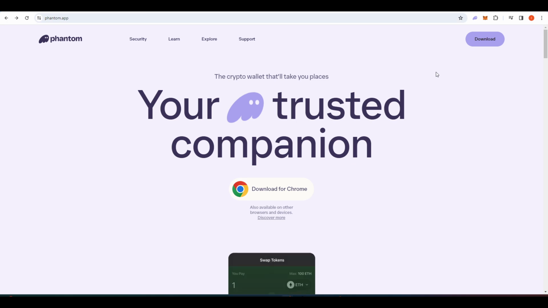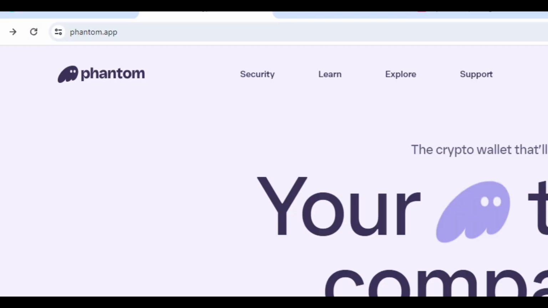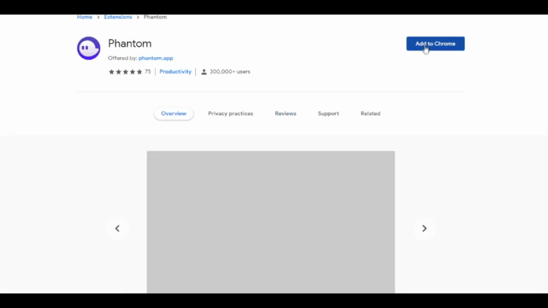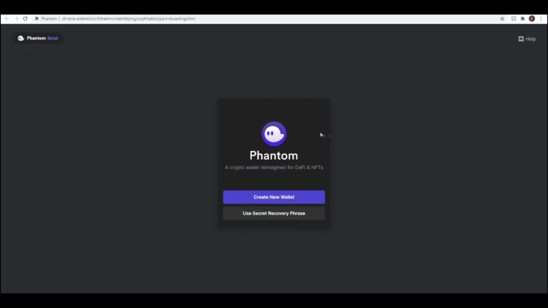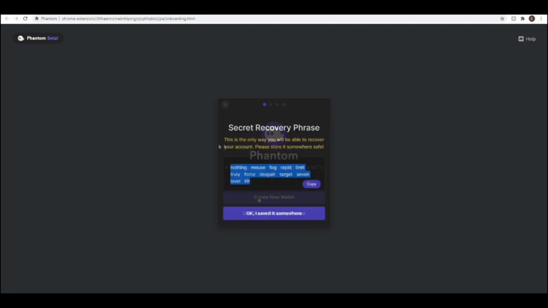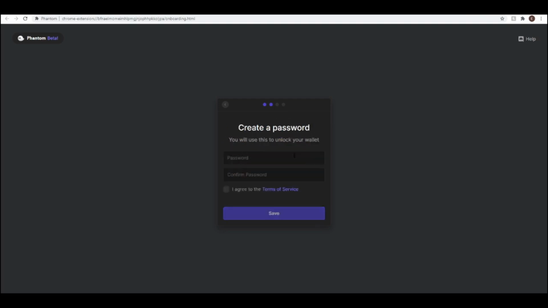The first thing you'll need to do to get set up is head over to phantom.app and download the wallet there. Once you've downloaded it, you should be able to create a new wallet. When you do this, you'll be given a seed phrase. That seed phrase allows anyone to restore that wallet elsewhere. It's basically the key to get into your crypto wallet. So write that down somewhere. If you lose it, you won't be able to get your funds back.